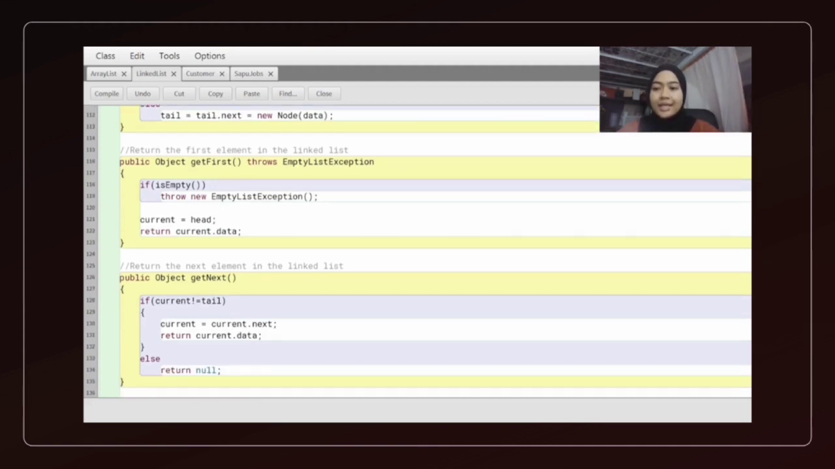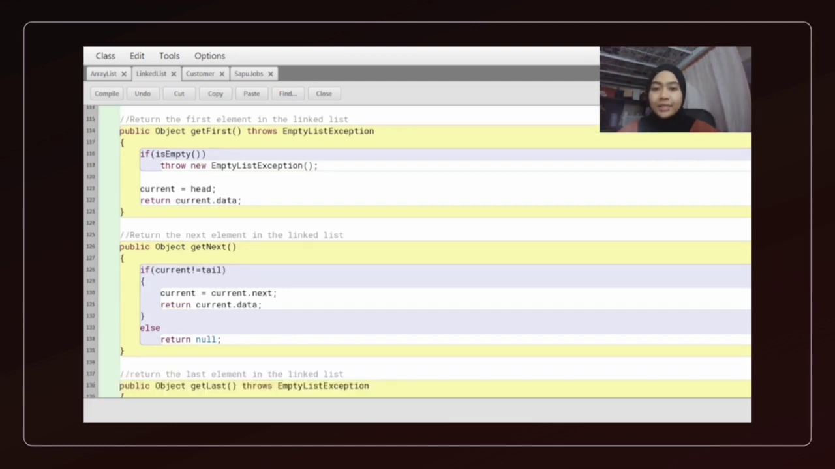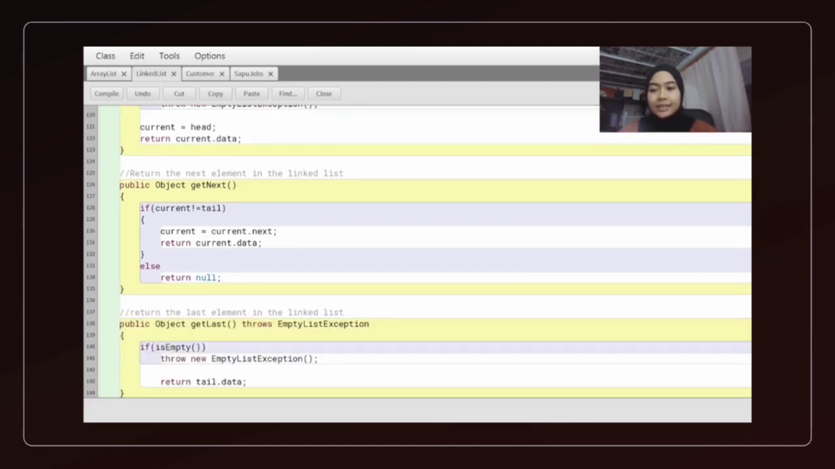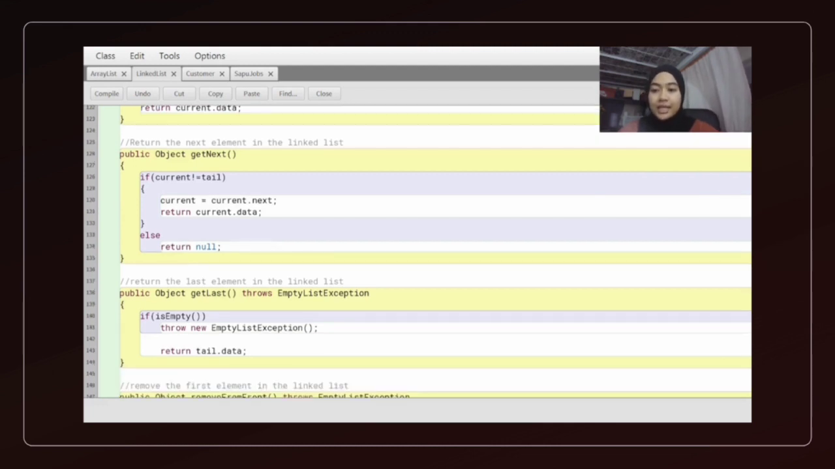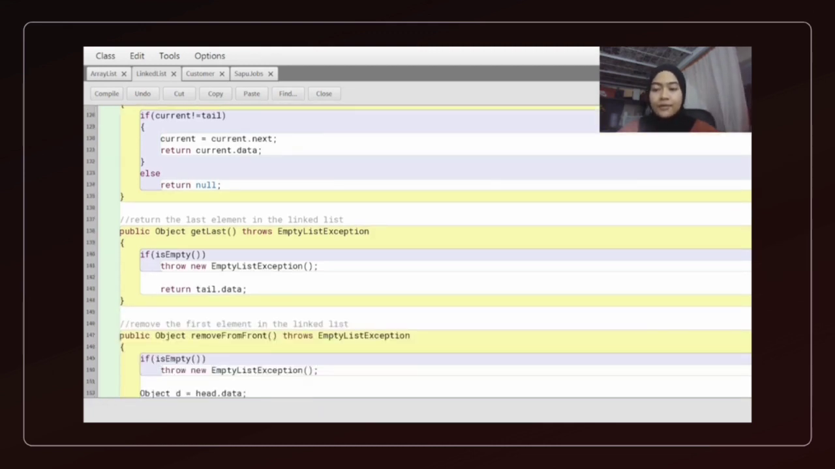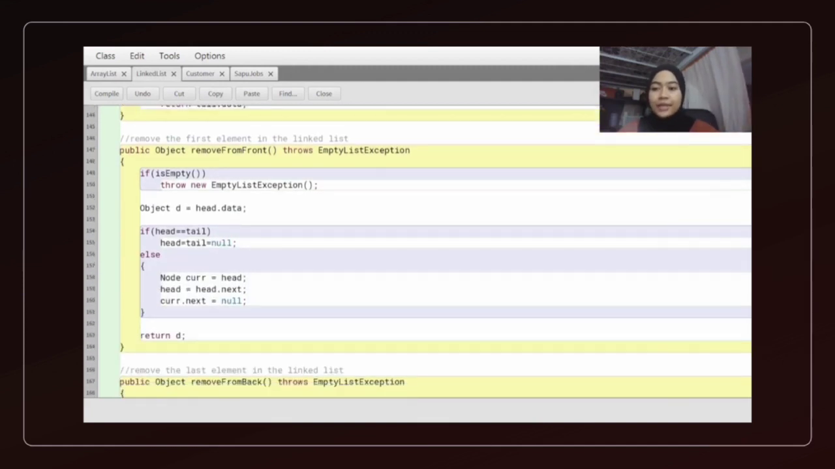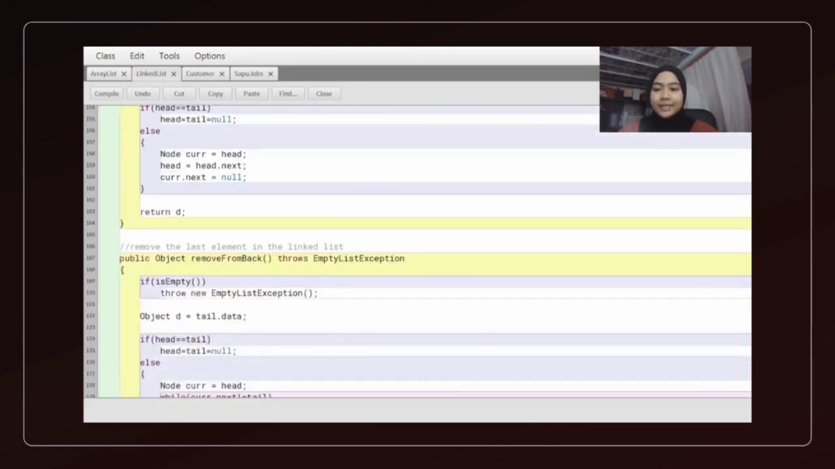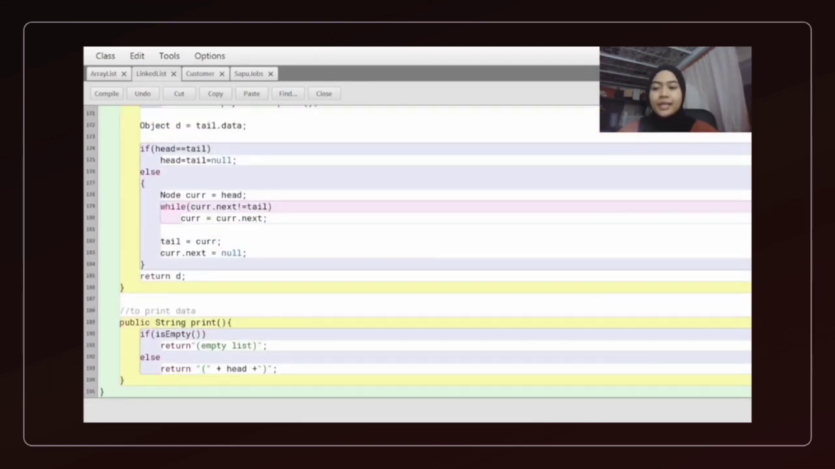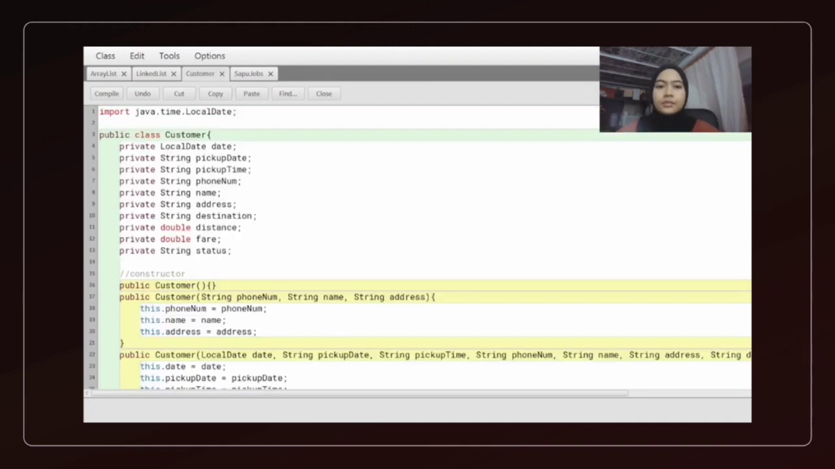We use get next to return the next element in the linked list. And then we have the get last method to return the last element. And then we have the remove from front method to remove the first element. And also we have remove from back to remove the last element. And then lastly, for the linked list, we have the print method to print all the data in the linked list.